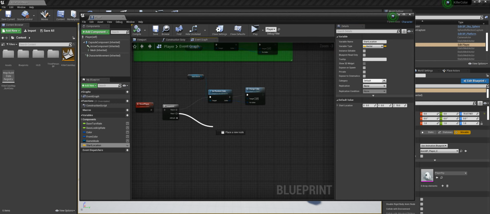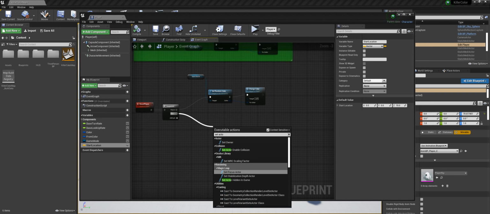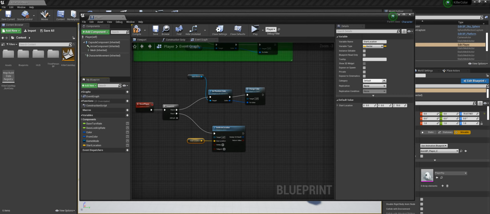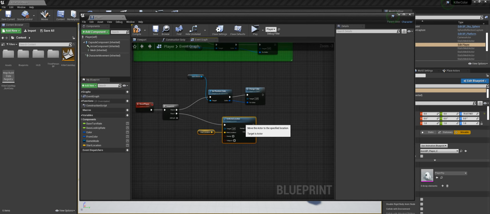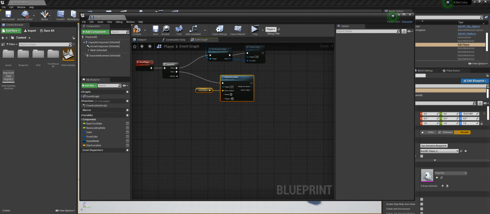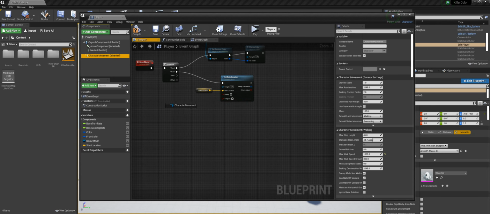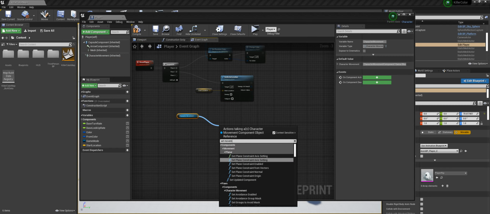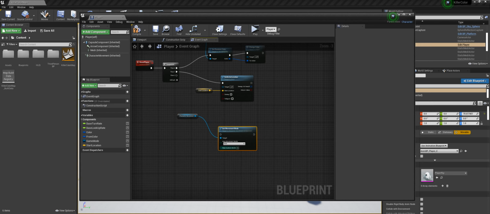So the second part of the code is set actor location, and we'll plug that start value. Now the third thing we need to do is set his movement mode, so he doesn't keep running or do fancy stuff which we don't want him to do. So we get a reference to character movement, set movement mode, and we're gonna have it as walking.